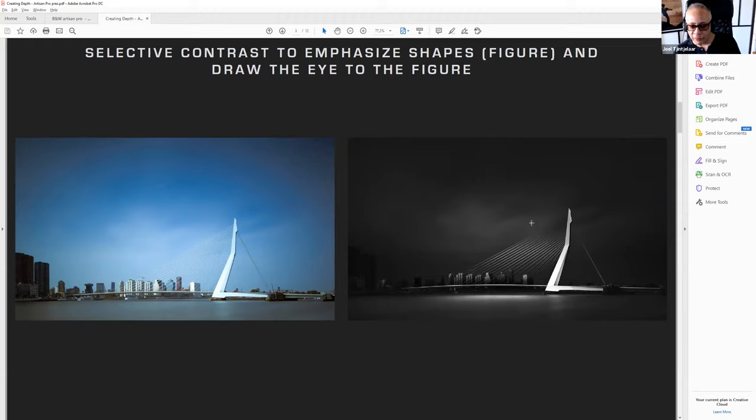So if you look here, you will see that this has a selective contrast. So when we talk about good black and white photography, we're not talking about global contrast. We're talking actually about selective contrast. Because if I would only mind the global contrast, then you would see those clouds in the background very bright. You would see those buildings in the background also very contrasty. But I'm not doing that.